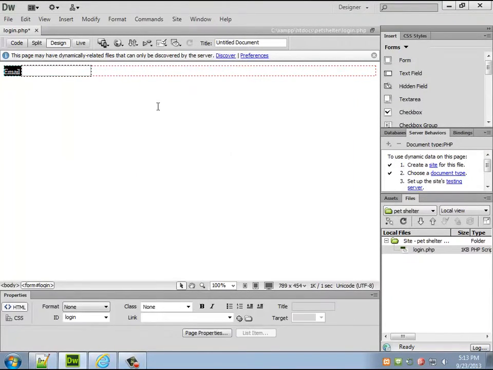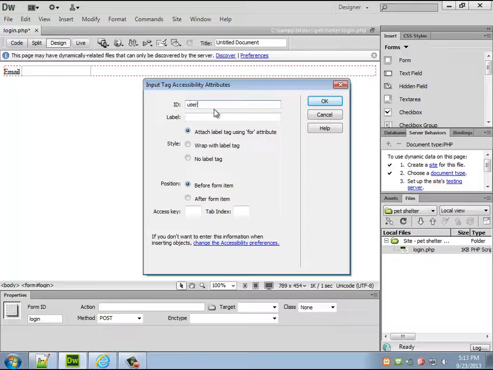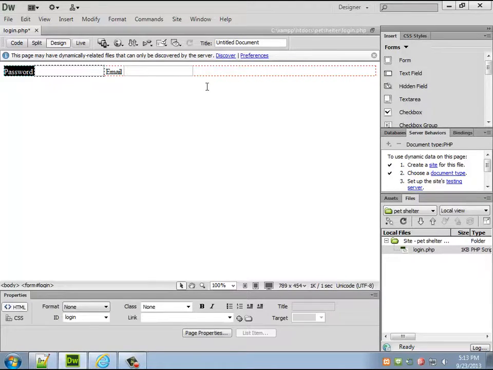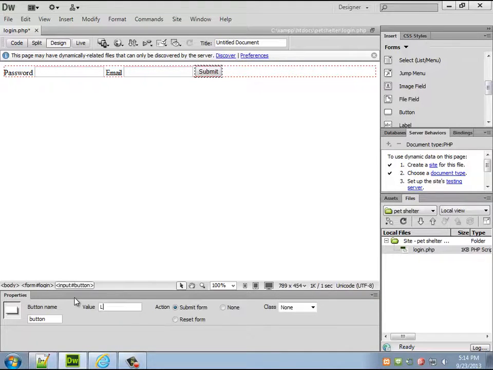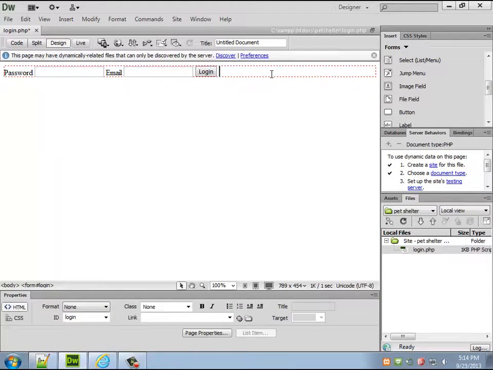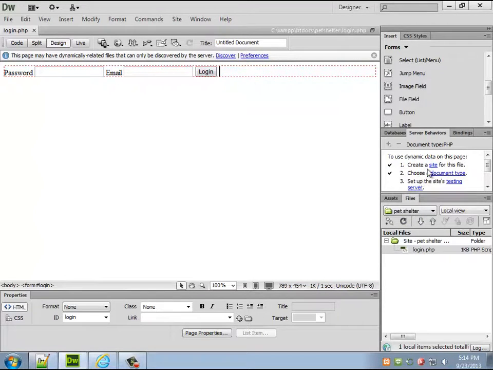I'll just say email, and then after that will be text field user underscore pass. Password, and I need a button at the end. Not submit, but login. Beautiful. Now, the nice thing about login is it's so simple to do. I love this. So, site's testing server. There we go.